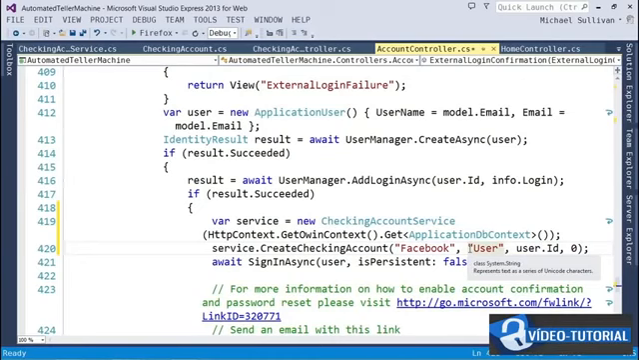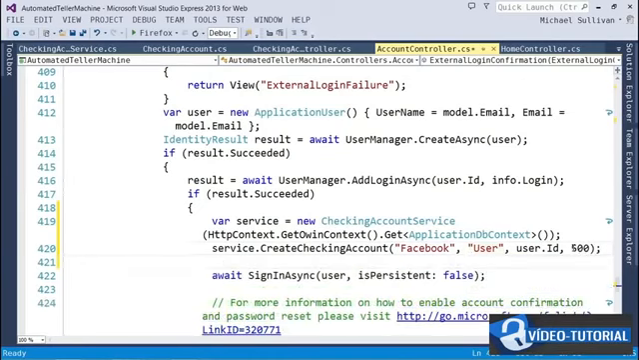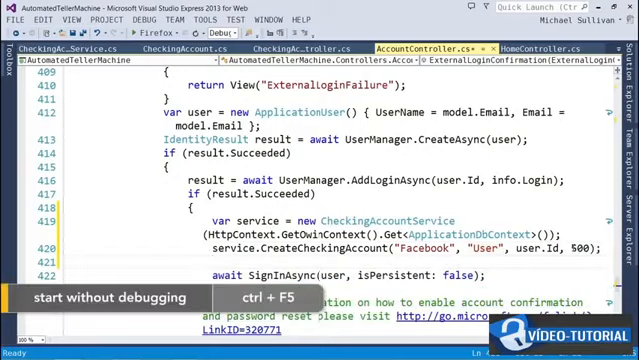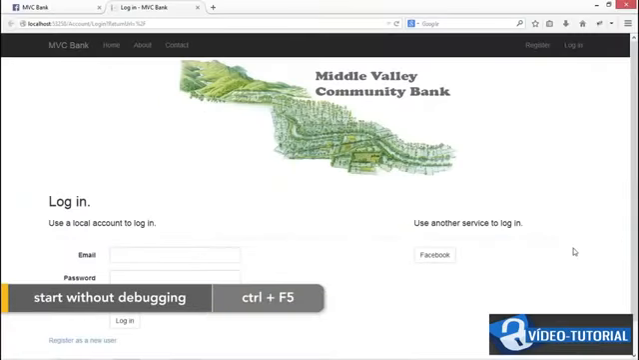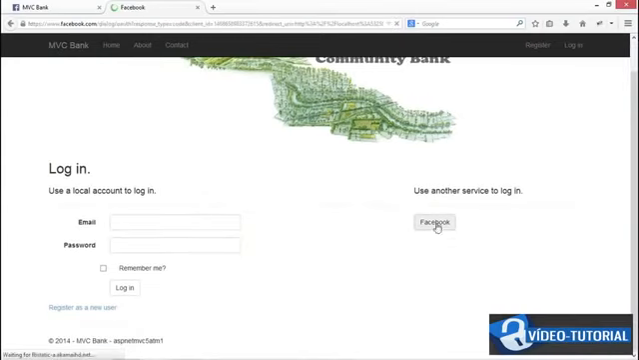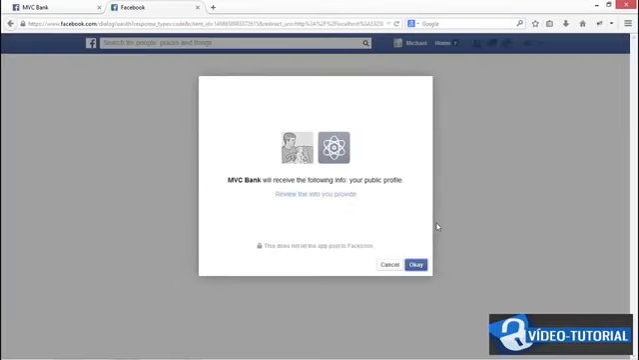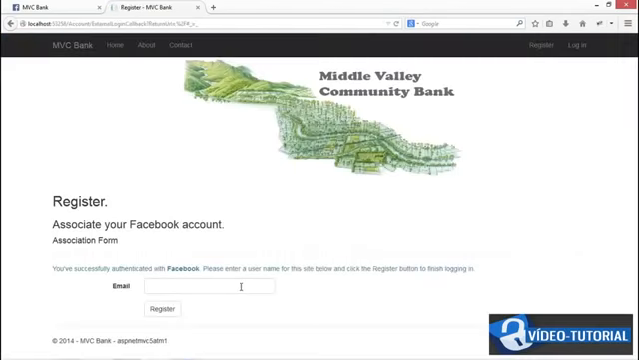Okay, let's go ahead and restart the site with Control F5. Now on the login page on the right, I see a button for Facebook. I happen to be already logged into Facebook, so I'm immediately asked to give the MVC Bank app some permissions. This default project template oftentimes uses username and email interchangeably, so I can set up a username/email for this site.